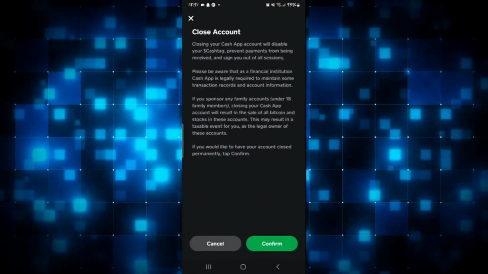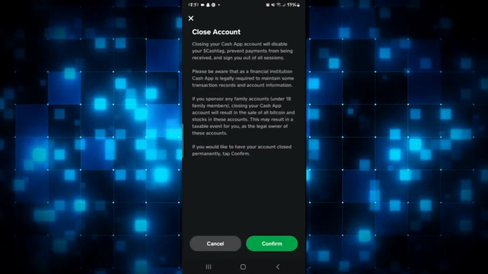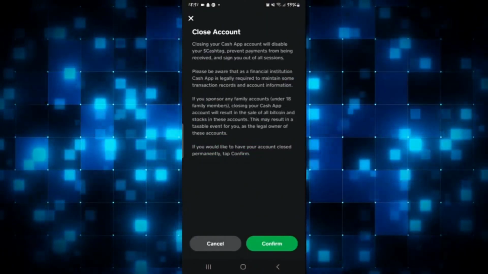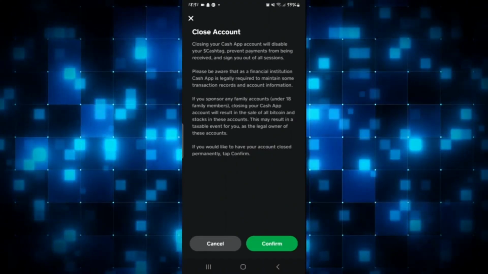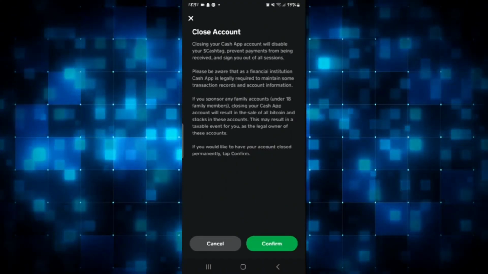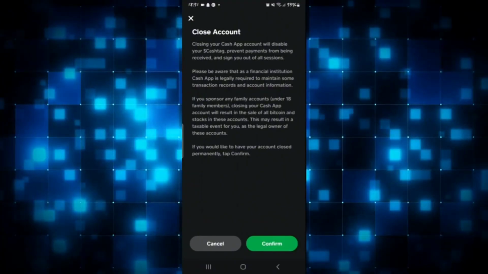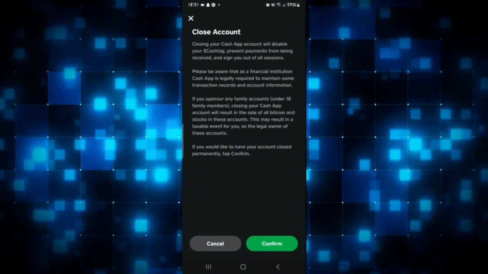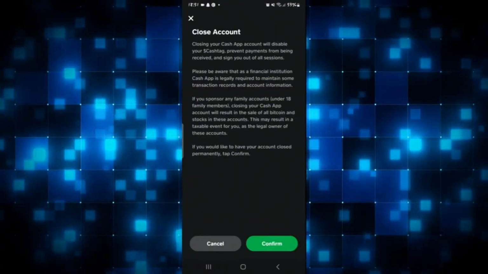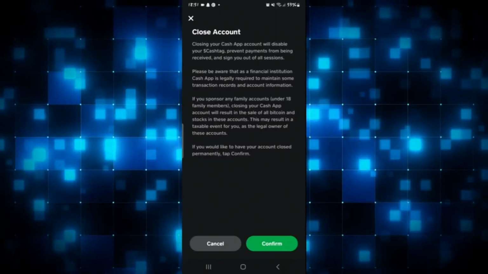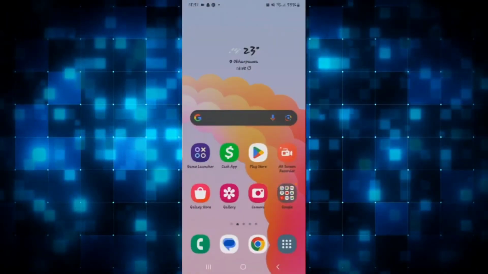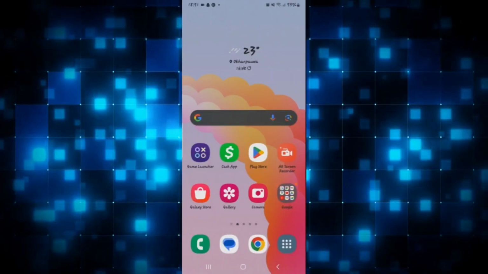Once you search for this, you will receive a notification which tells you that your account deletion or closing is irreversible. You can just go ahead and tap on the Confirm button, and then you might be asked to enter your PIN code or provide your biometrics to verify your identity. Once you do this, your account will be closed. And there you have it. That is how easy it is to close your CashApp account.